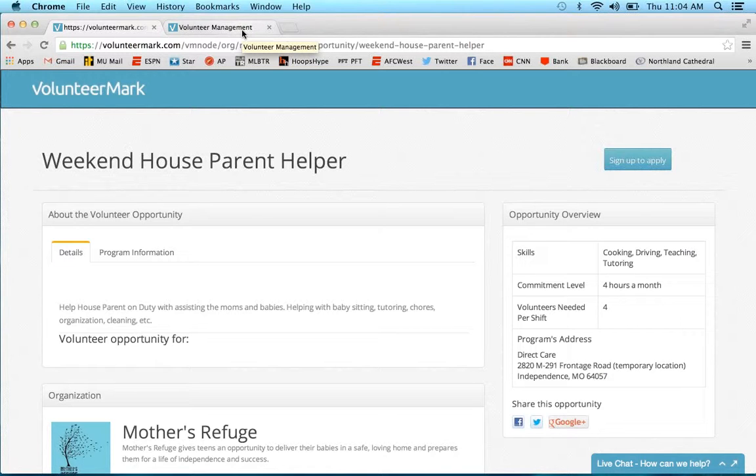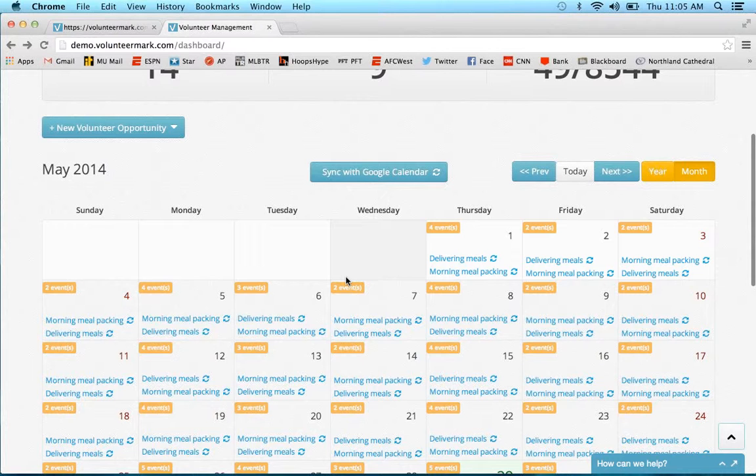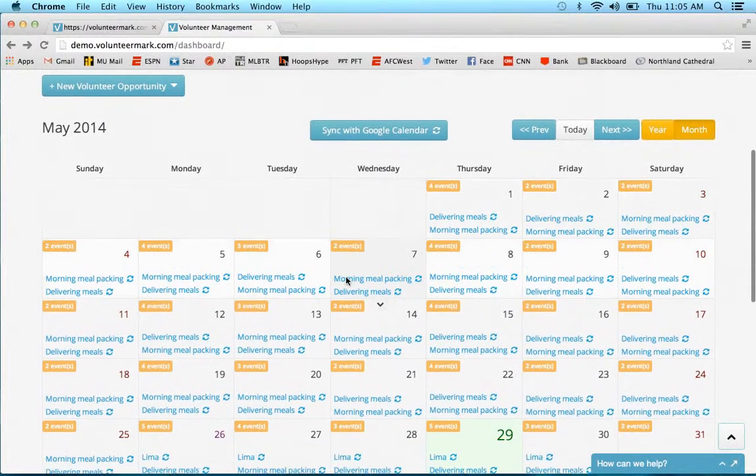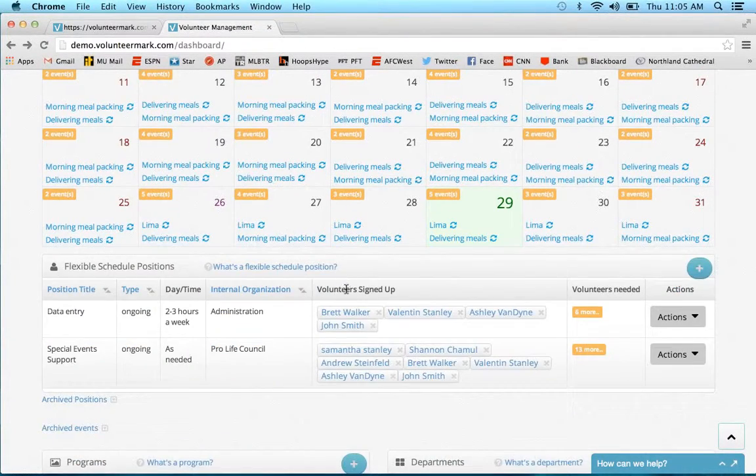Now I'm going to take you behind the curtain, so to speak. This is what the dashboard for a volunteer manager or for a nonprofit would look like. You sign in, and it shows, very basic, the total number of volunteers, opportunities available currently, and then the shifts within those opportunities. We have a lot of shifts going on down here, but it shows all the opportunities within your calendar view. If they're events or fixed schedule, or flexible schedule positions, they show up right down here.